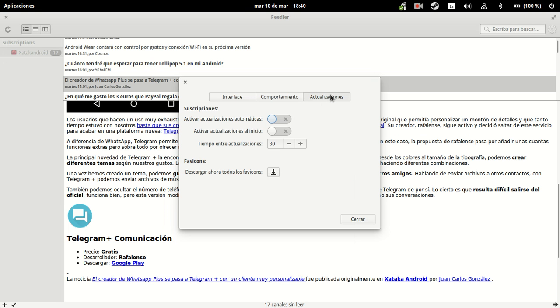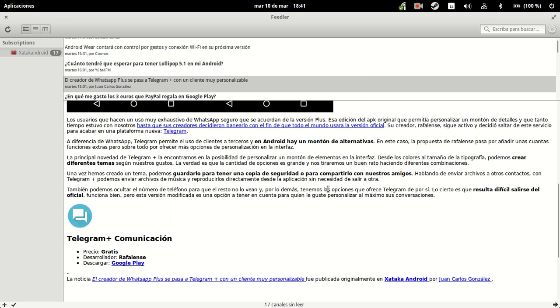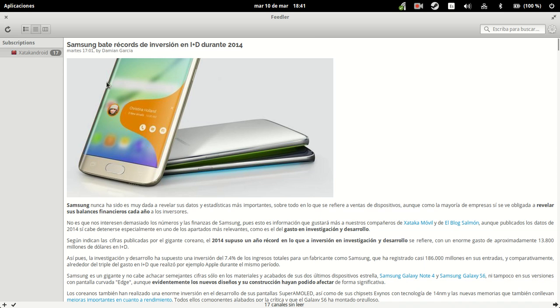Additionally, you have this feed updates. You can toggle auto updates, refresh on start, and you can change the time between updates. Here is an option to download favicons that I am not sure what is good for, and you also have the possibility to see them.